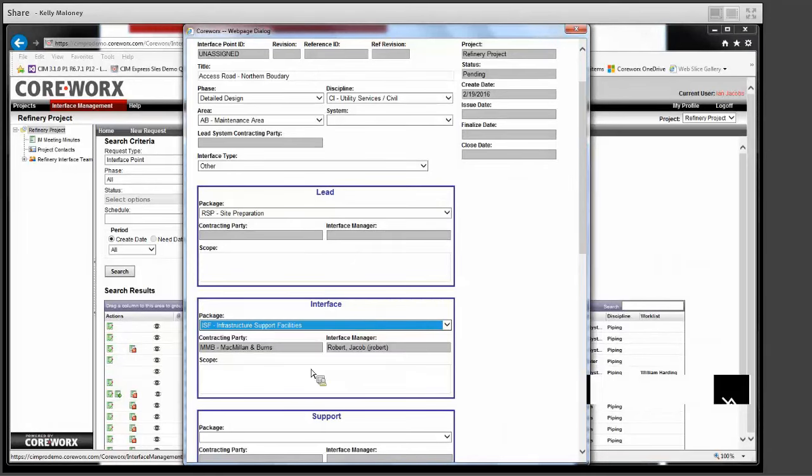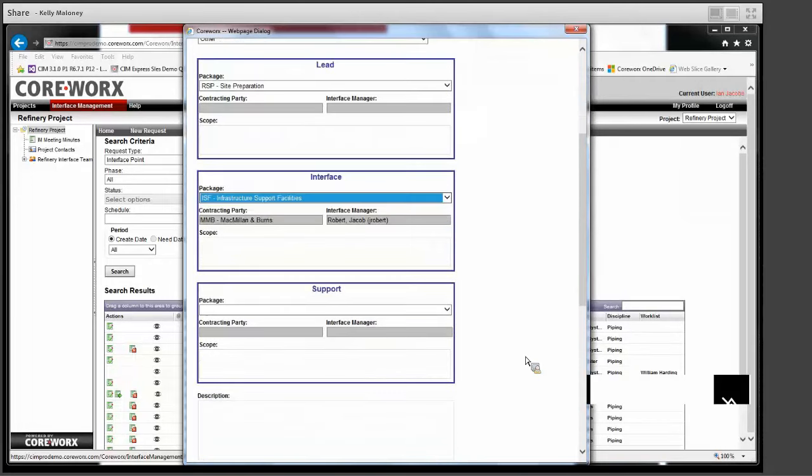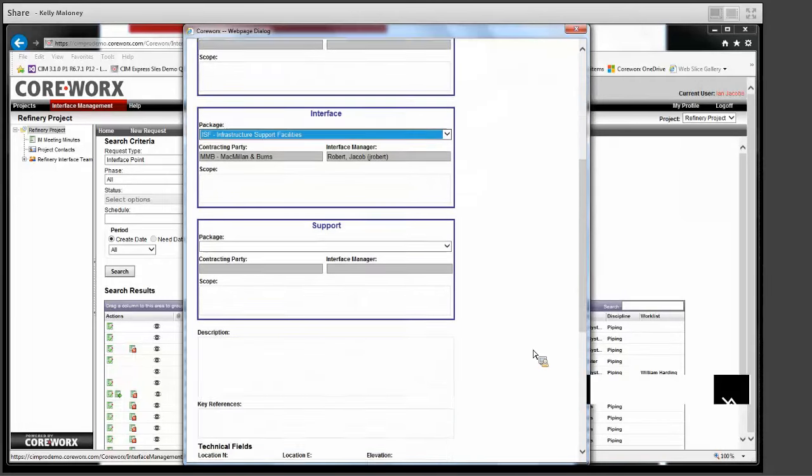However, we do see that for the infrastructure support facilities, McMillan and Burns has been awarded that contract, and our interface manager for that contractor is Jacob Robert. So he'll be managing and supporting the interface register for his particular contracting party. I'll scroll a little bit further down here, and I'm going to go through this fairly quickly.